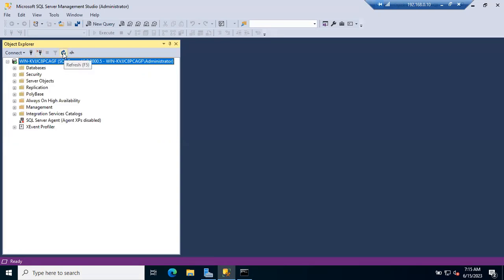So this is the refresh button. You can refresh it anytime, no issues, guys. Nothing will happen. As a DBA, you should get into the habit of using this option. Why? Because when you create new objects, you don't see them immediately. Only when you refresh can you see those objects. Always refresh multiple times, guys.